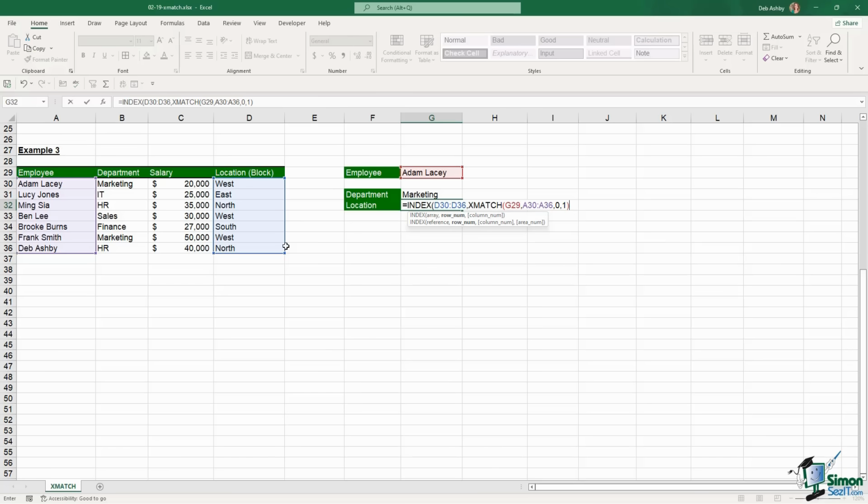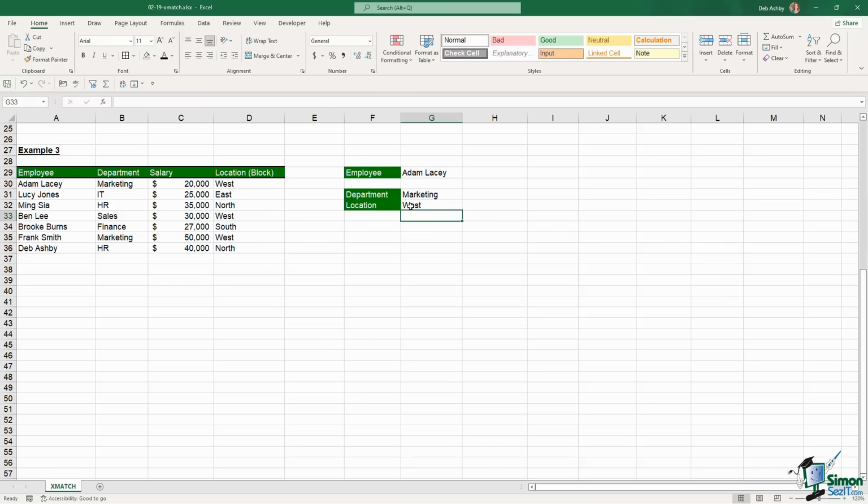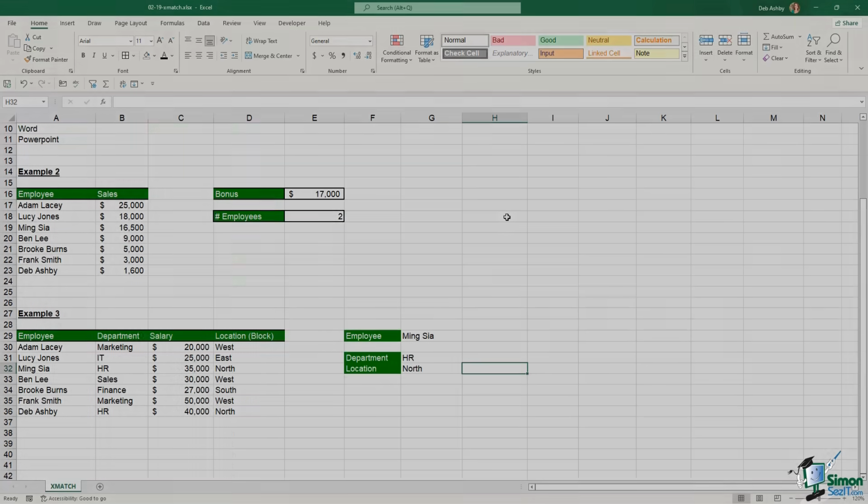Let's close off both of our formulas, hit enter, and let's double check our results. So Adam Lacey, he's in the marketing department and he's located in the West block. If I was to change this to, let's say, Ming Sia and hit enter, all of those details update. So XMatch is pretty much the same as match. It will return the position of a lookup value, and you can combine it with index to perform a powerful and complex lookup.